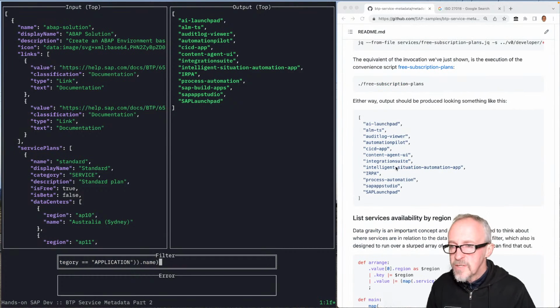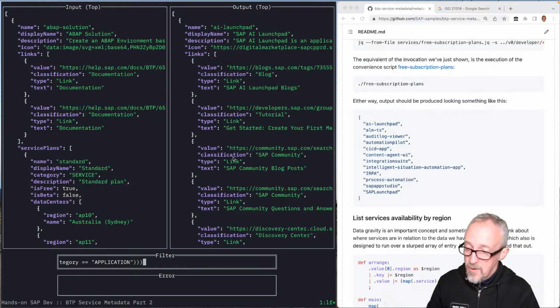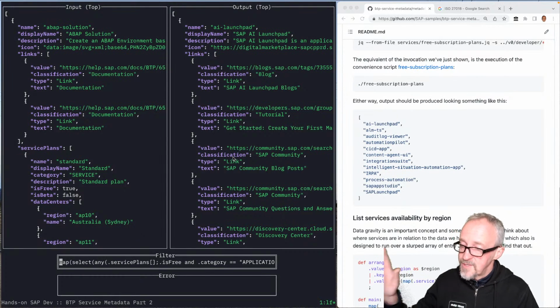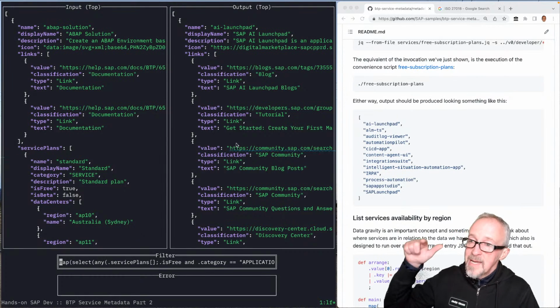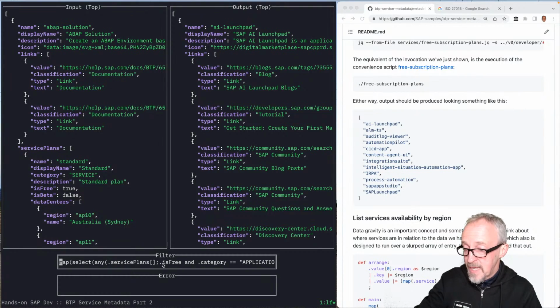Yeah, so free subscription plans. So we just map over the results of that. You can see that there. We filtered down, let's go back to the start. We filtered down all the resources down to just the ones where any of the service plans has a property is free, which is true, which is Boolean, but also the category of the service plan is going to be application. Okay, so that's that.